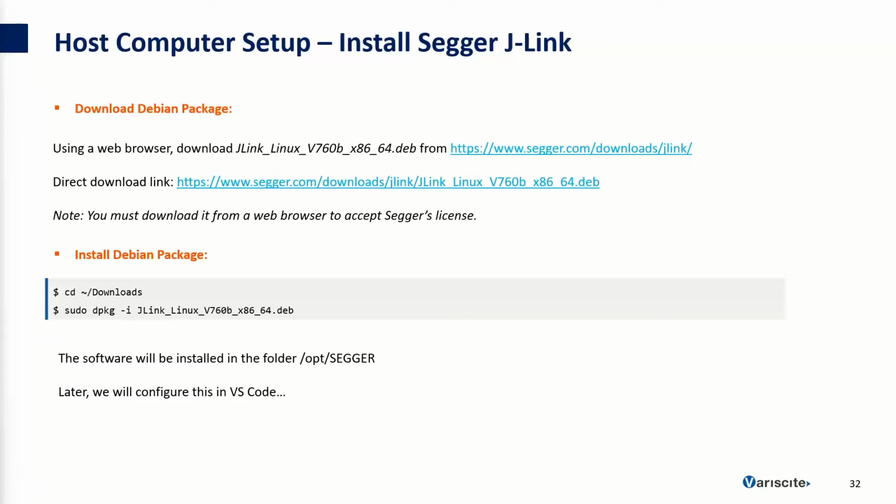After this, it will install a directory in the /opt Segger directory, which we will later configure inside VS Code to tell VS Code where the debugger package is.